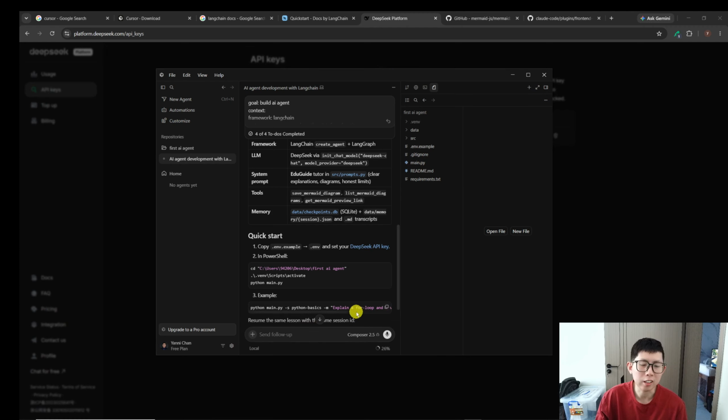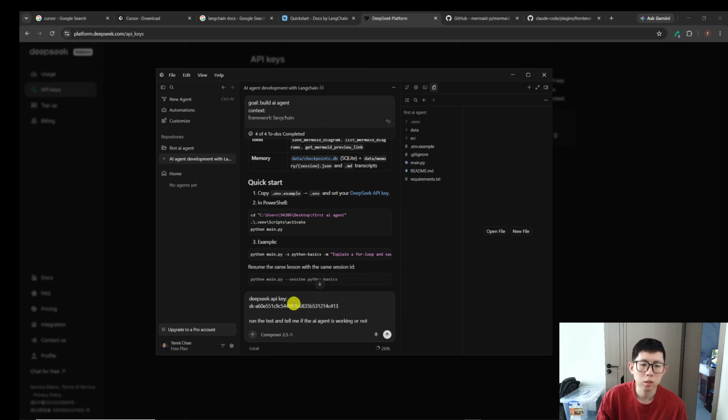You can just say to the agent, run the test, and tell me if the agent is working or not. We're just going to give it the DeepSeek API key. We don't need to do these steps ourselves. We're going to let the coding agent run the commands and run the code for us. We just want to test whether the AI agent is working or not and get back the result. Just want to run a quick test.